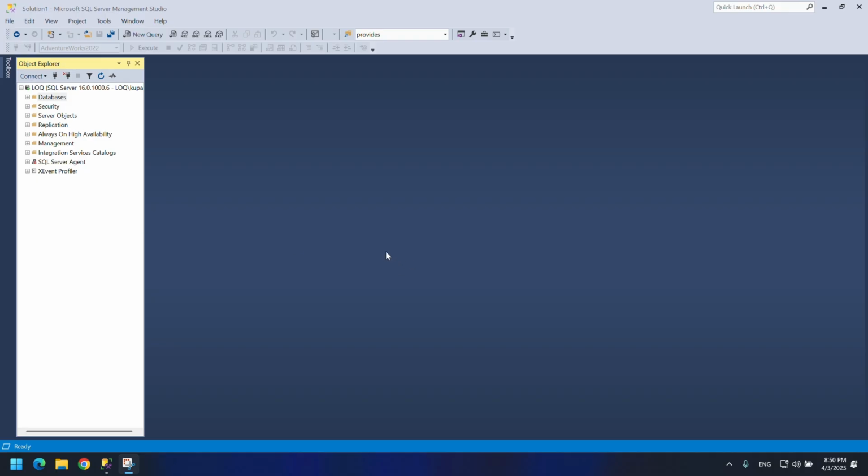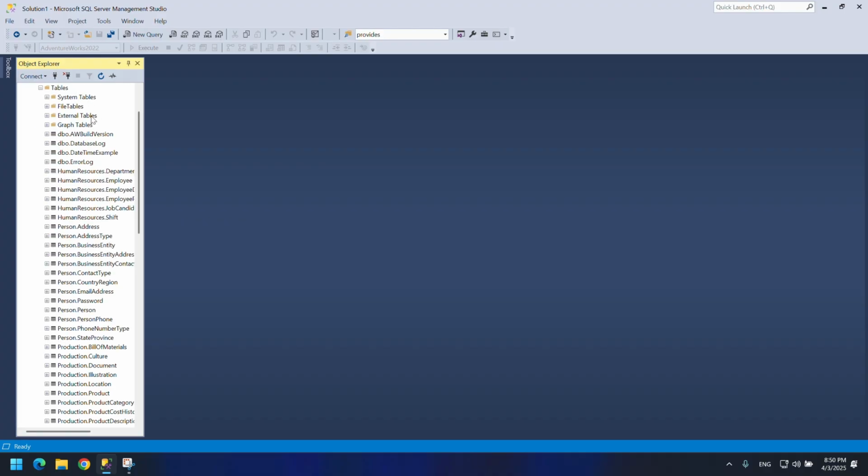Once again, go on and open your SSMS and use your testing environment or use the AdventureWorks database. Go on and open your tables. As you can see, we have multiple tables in our AdventureWorks database. As I said in previous videos, this AdventureWorks database is for testing, provided by Microsoft.